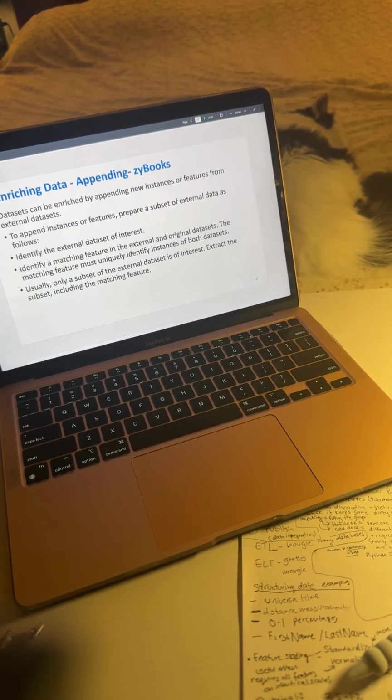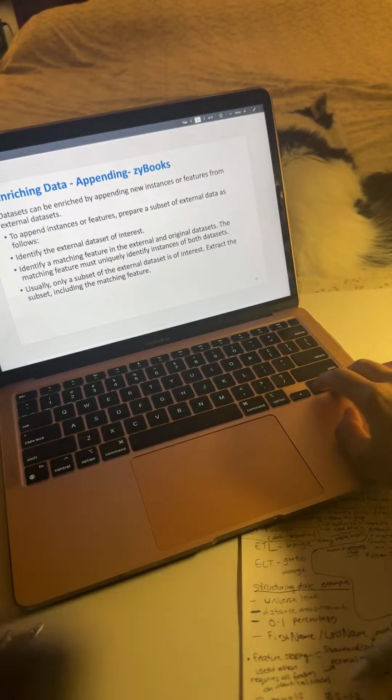It has to be completely unique, otherwise you're going to get duplicates and you have to clean all of that over again. Usually only a subset of the external dataset is of interest, so you don't want anything else, otherwise that's going to be counterproductive, and you're going to have to clean that anyway, so there's no point. So you extract the subset and then you include the matching feature.